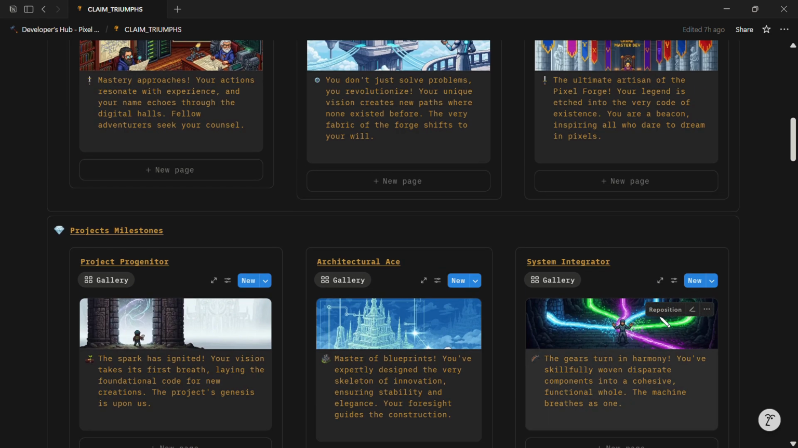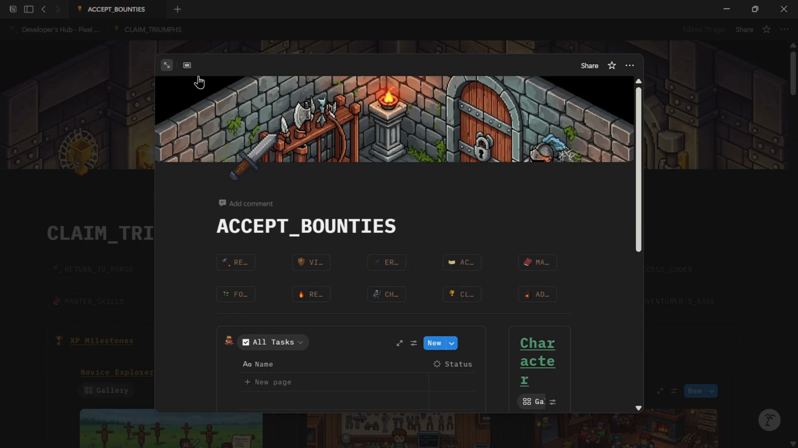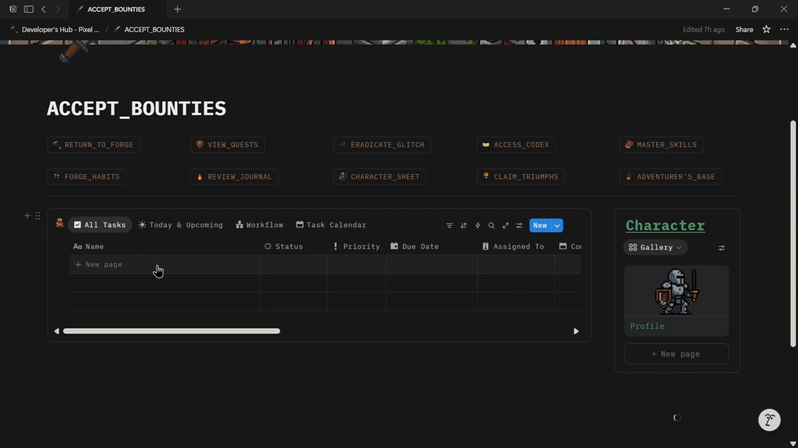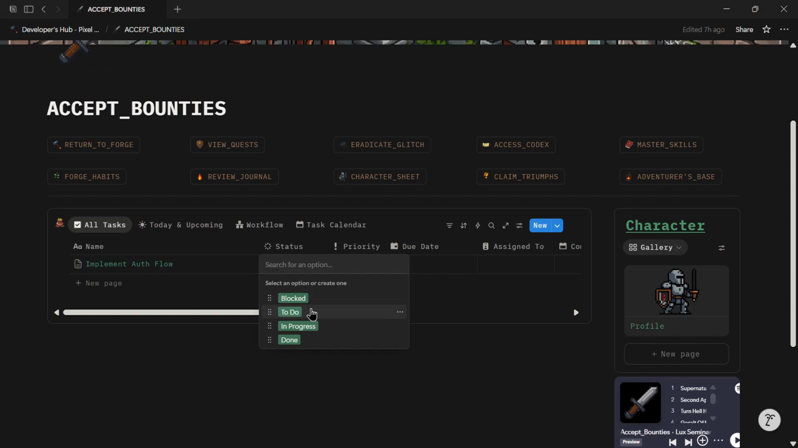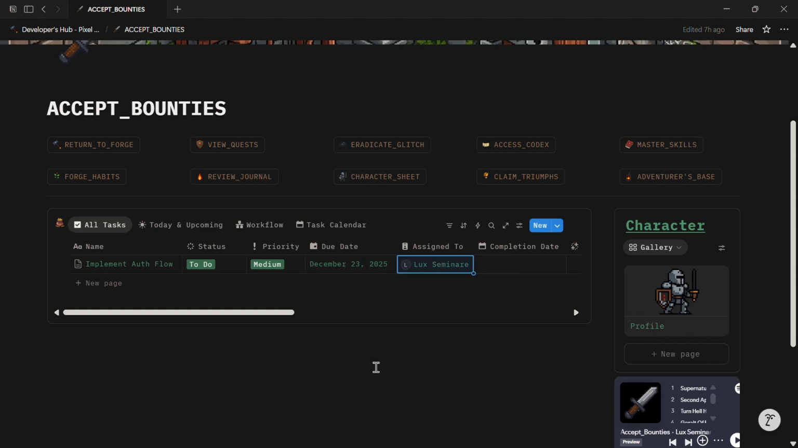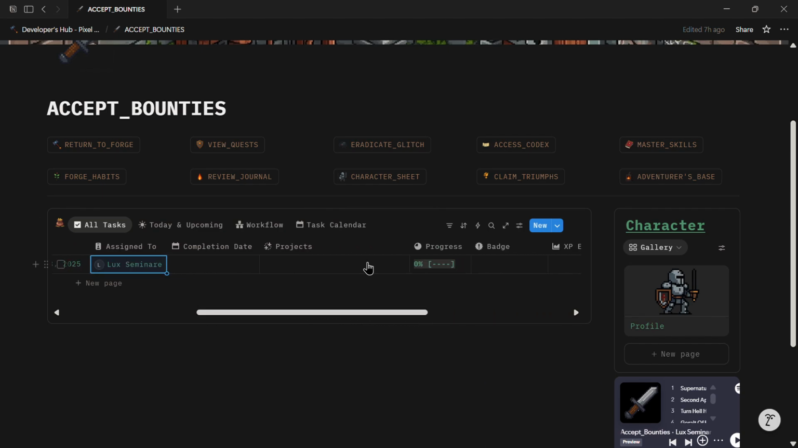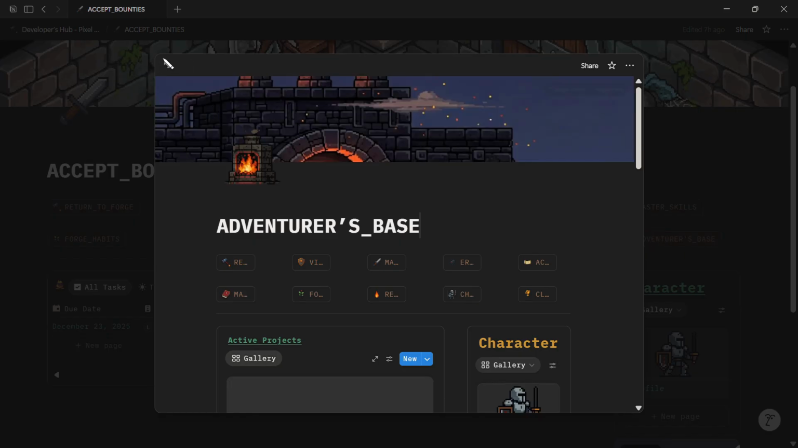Now every quest needs bounties. Let's create tasks that belong to this project and to your character. In the Tasks database, click New. Name your task, set the status to something like To Do or In Progress, and choose the related project you just created. This link is critical. Your XP and achievement formulas rely on the task knowing which project it belongs to. If a task isn't linked, your project progress bar won't move.